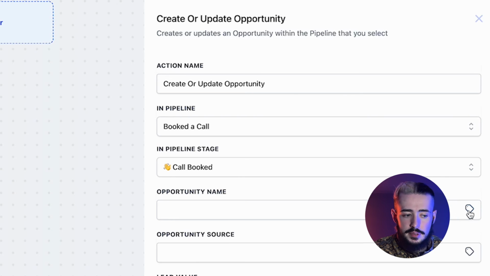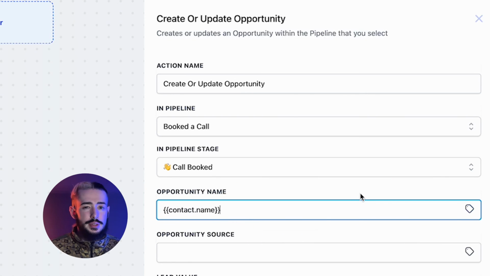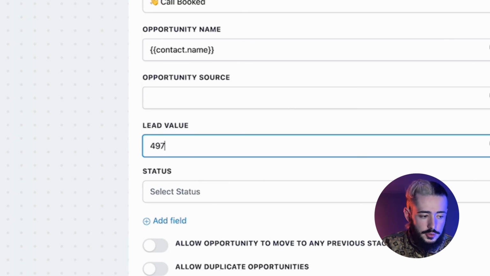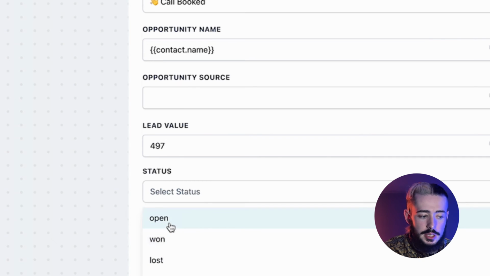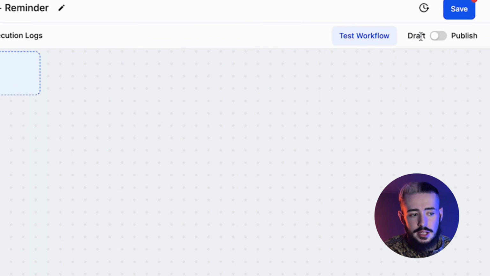The opportunity name, it's very simple. Just click on the dog tag, contact, and full name. This is just that little card that we just saw a second ago. But whenever they book in a call, that's exactly what's going to show. The lead value, say for example, our average client is going to be worth $4.97 per month to us. The status is then going to be open, so we haven't closed this person just yet. Save action. We then turn this automation from draft into published. We can go ahead and save this.